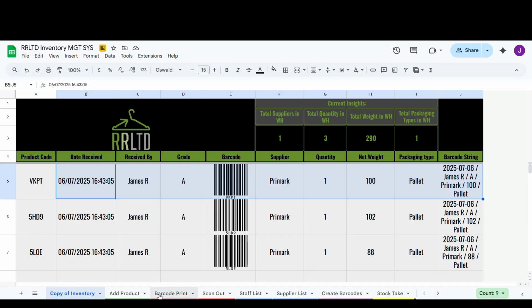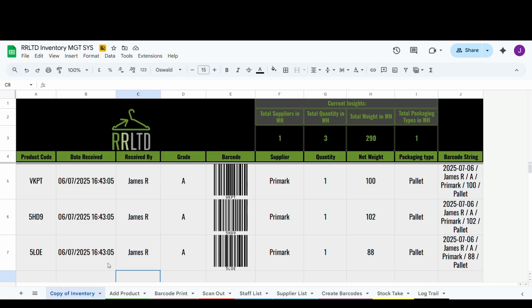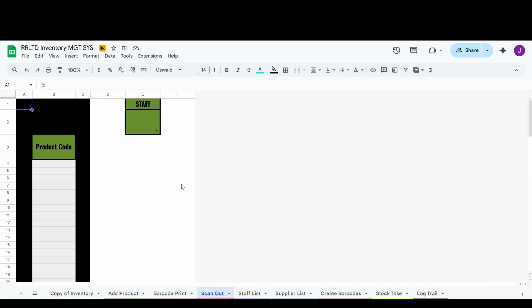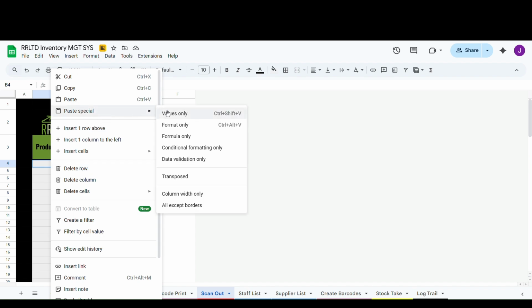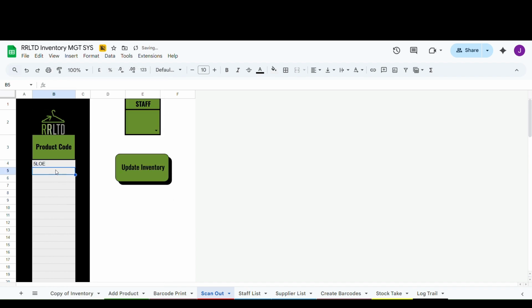Okay. So now let's say you've received the pallet and now you've sold one pallet. So I'm going to show you how that works in real time. So I'm just pasting because I don't have my barcode scanner with me right now, but essentially if you scan the barcode with the barcode scanner in this cell, the product code will pop up. Now let's update the inventory.